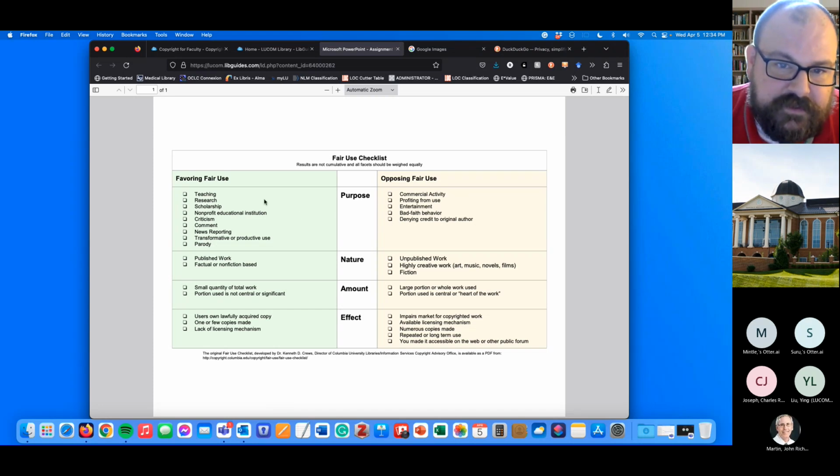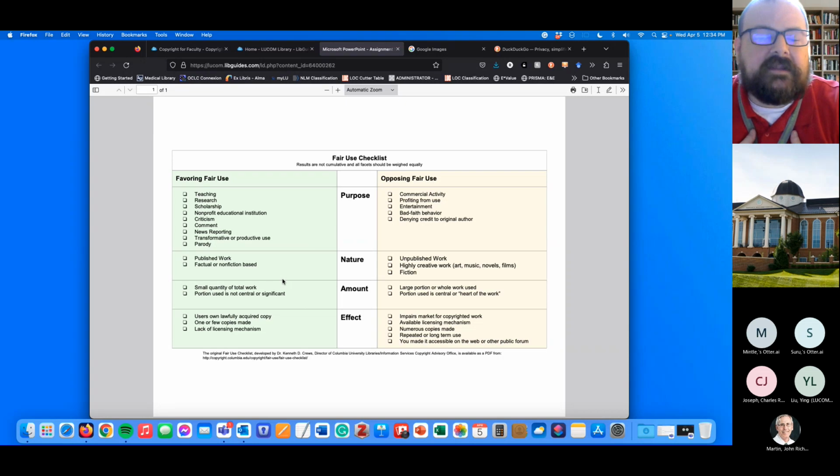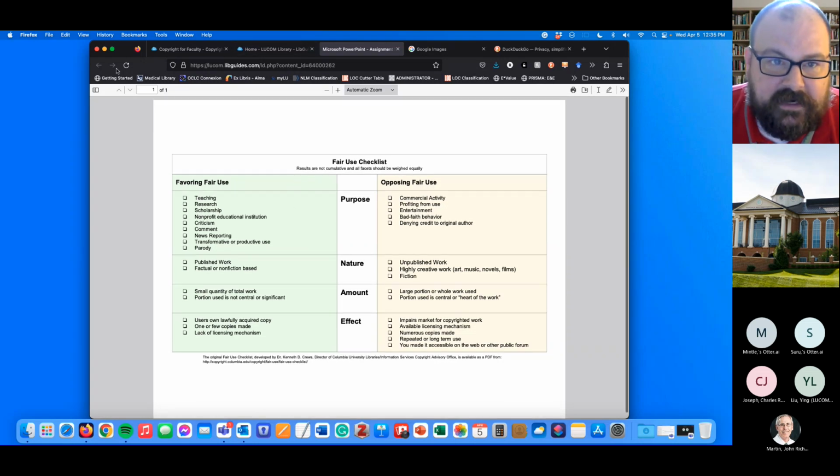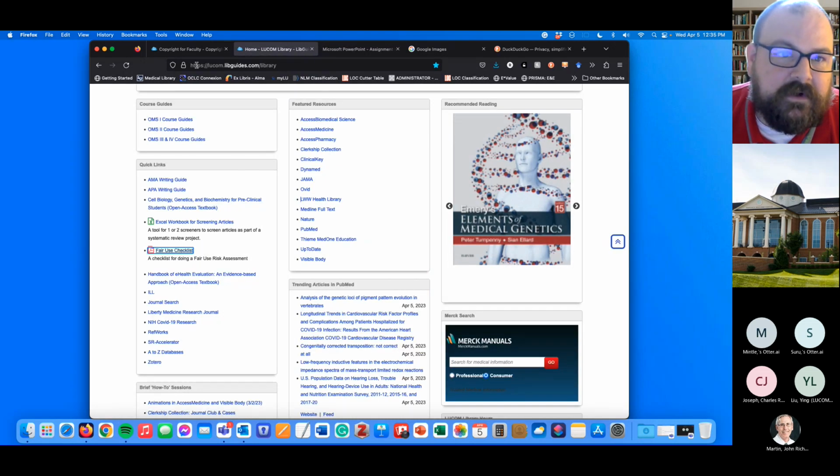And basically you go through this checklist, and if you have most of your check marks over here on this left side for purpose, nature, amount, and effect, then chances are... I think a lot of times faculty want a hard yes or no, when really it's kind of gauging whether or not it typically leans towards fair use, favoring fair use or not, fair educational use. So that's the one that's on our LibGuide that I've shared with faculty before.